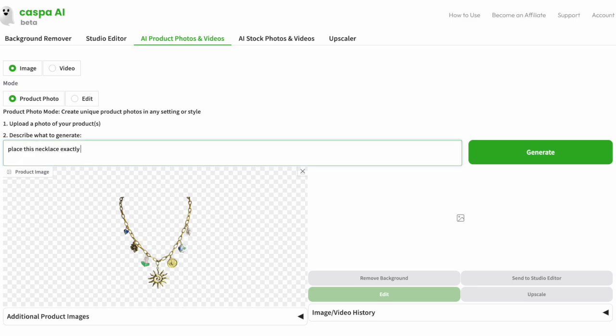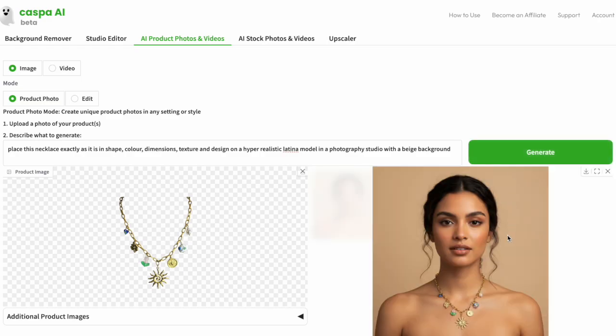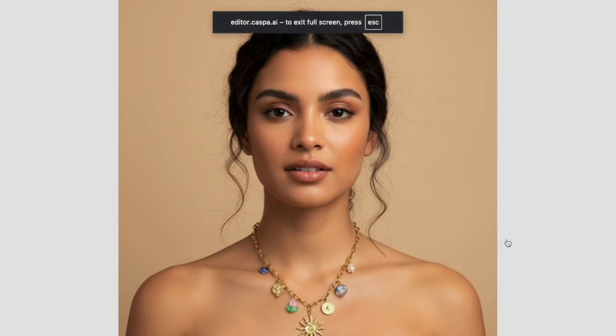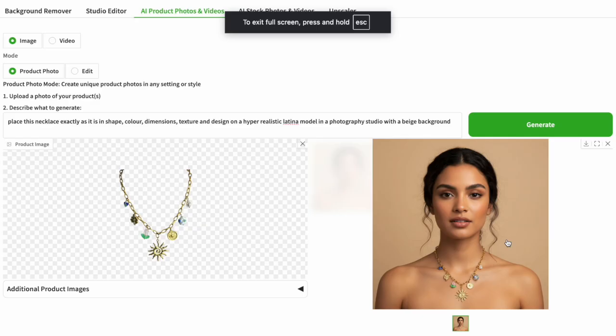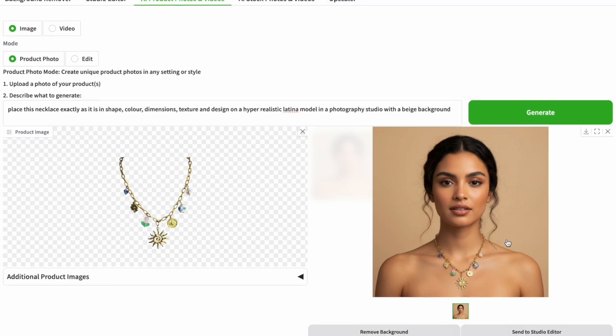In this case, place this necklace exactly as it is in shape, color, dimensions, texture, and design on a hyper-realistic Latina model in a photography studio with a beige background, and then click the green Generate button. It takes a few seconds to load, then a photo is created. If I click on it, it will become full screen. I really like how this first one turned out, and it's captured the detail really well, so I'm going to click the arrow to save the image.